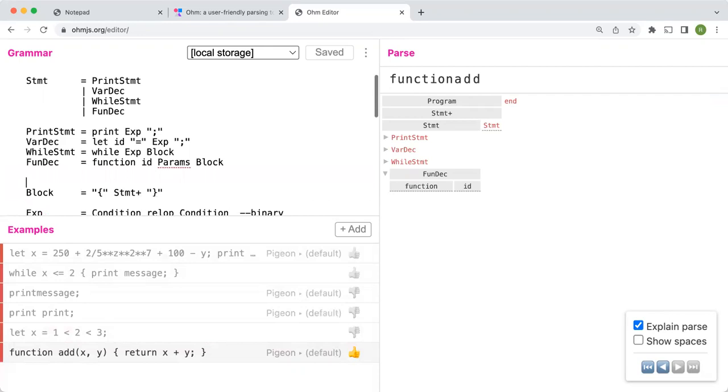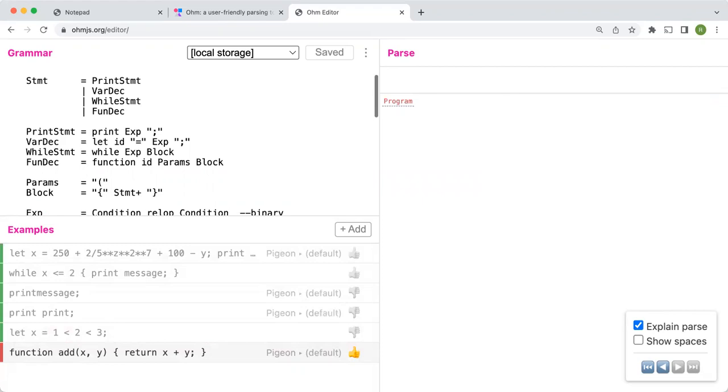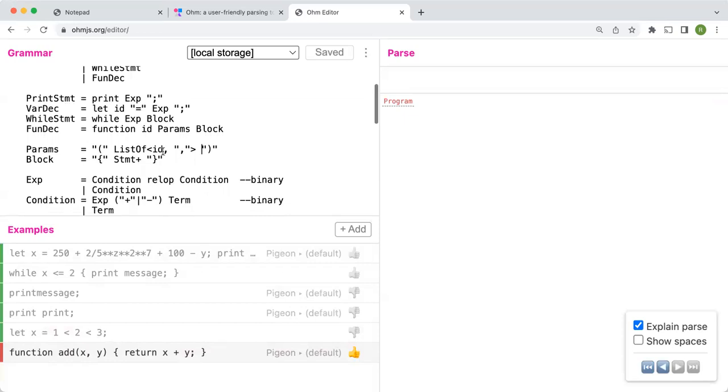Good for now, right? What are params? Params are going to have parentheses followed by one or more param objects. And what are param objects? Well, it's going to be a list. So Ohm has this thing called list of, and we can say it's going to be a list of identifiers all separated by commas in this case. And these are what our params are going to be. So we have function, ID, and then parameters. There are more of these things followed by a block.